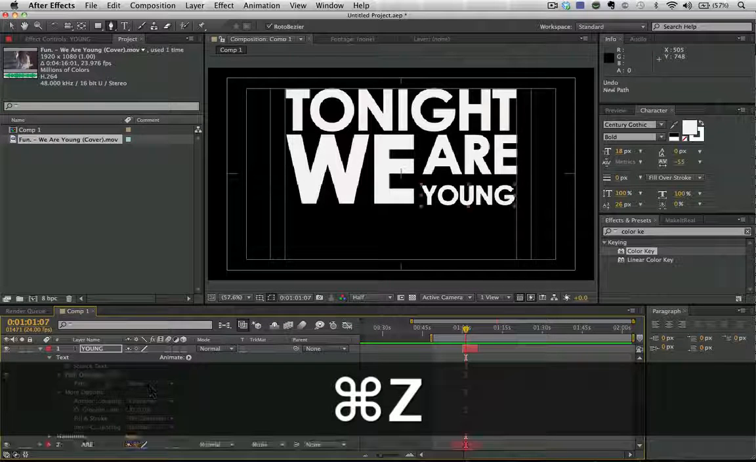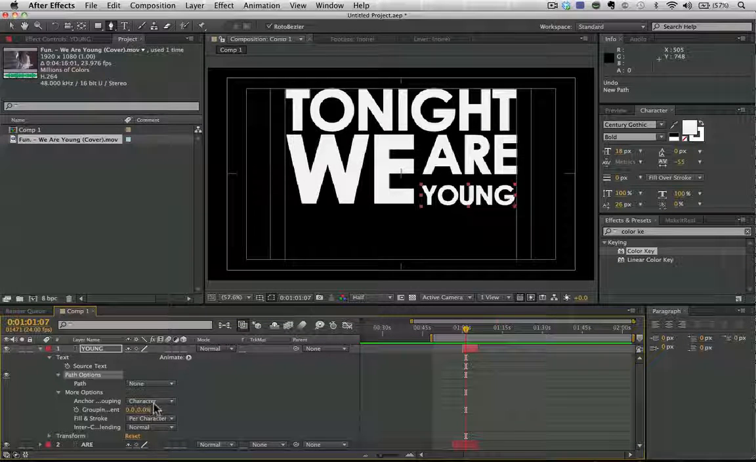We're going to get rid of our mask that we added, and we have our anchor grouping. We're going to group by word because we want each word to pop up on its own as a full word.